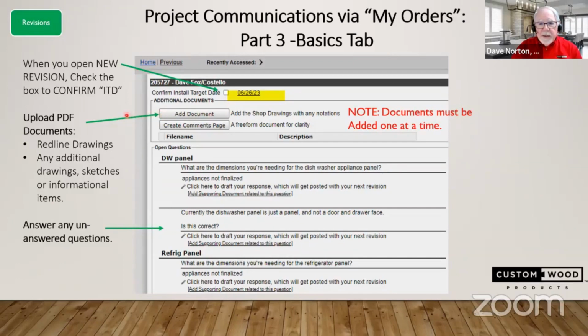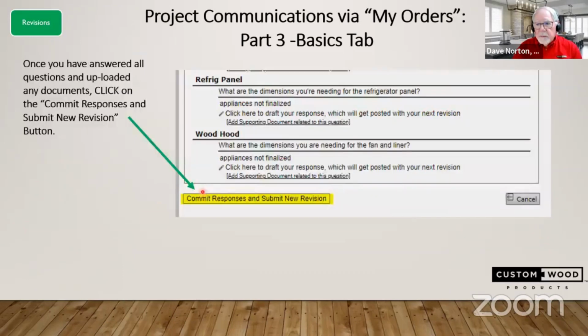To upload your PDFs, it's add a document. So red lines, sketches, information. Maybe you're going to send a particular appliance spec. You do have to add those drawings, or those files, one at a time. And then if you haven't answered the questions yet, you can answer those right here. At the bottom, there's a button that says commit responses, answers to the questions, and submit a new revision.